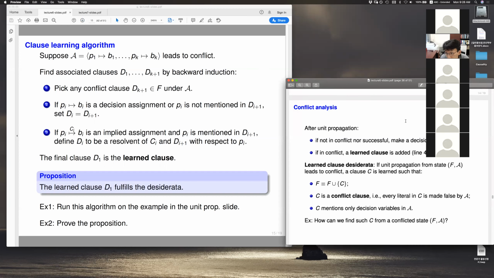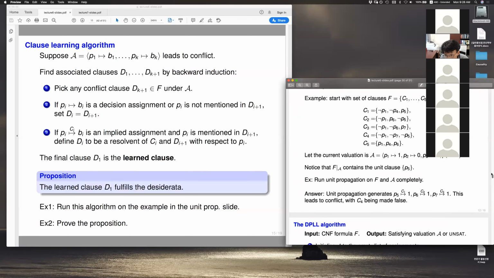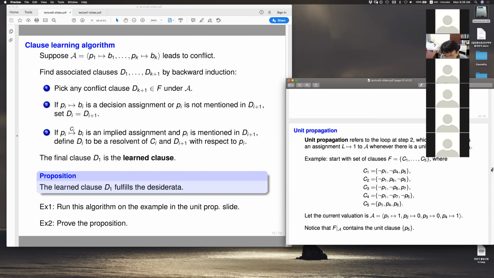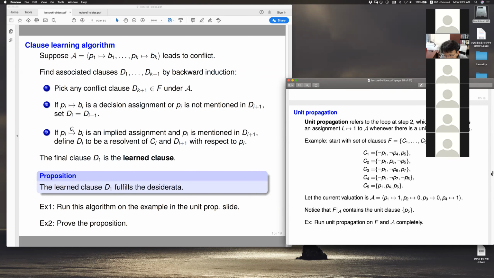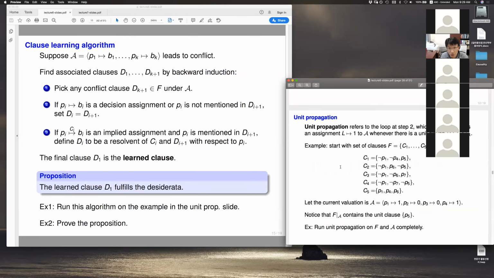I will give you a total of about 10 minutes. Spend about 5 minutes to run this algorithm for a specific example that I will show you soon, and then second, try to prove this proposition. So the specific example is this one. This is a specific example.